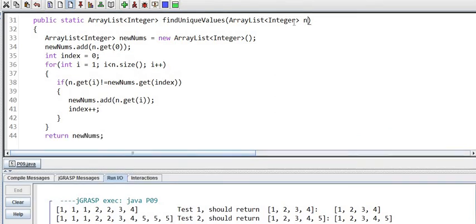So we're sent over this array list called n. We make a new array list called newNums. We just start by adding the first element to it, and we keep track of where we are. And then we go through everything. And we're just checking, hey, if we ran into a new number, then go ahead and add it to newNums and change our pointer so that we're pointing to the most recent one, that one here. And then in the end, we return newNums.